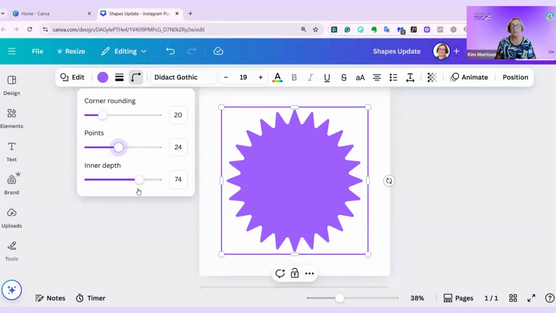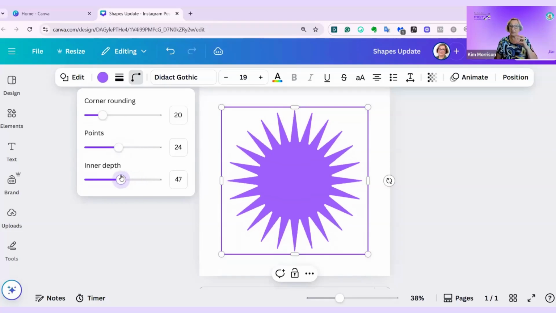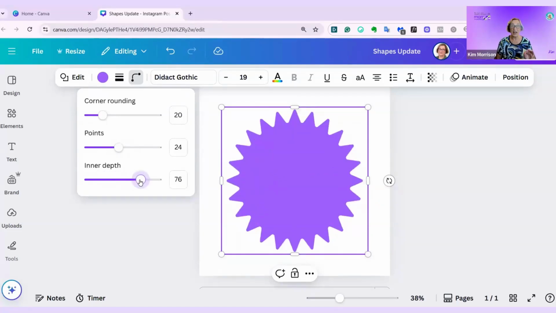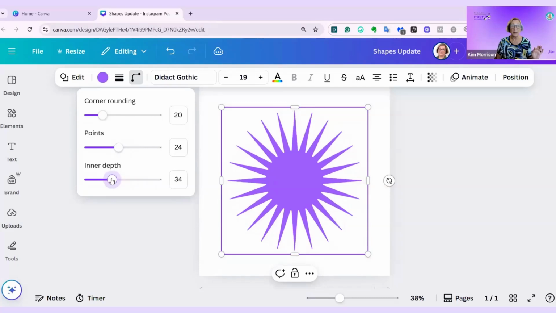Let's go 24. And then you have this option of inner depth. This is currently on 74. And this changes the size of the inside. Now you can see it's almost looking like a star. And you didn't have this flexibility of these options before. This is amazing. You can completely change the look and feel of your shape.